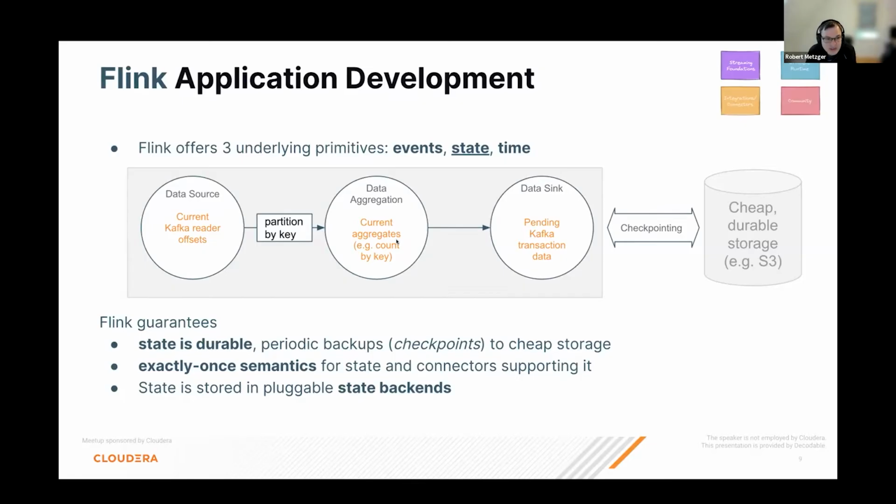Flink also guarantees exactly-once semantics for state and connectors integrating with Flink state. And this is achieved by consistently restoring the state of all operators. And by that, records might be sent multiple times, but changes to the state are only applied exactly once. And by that, all the counts, all the output records, and so on are consistent with the number of records.